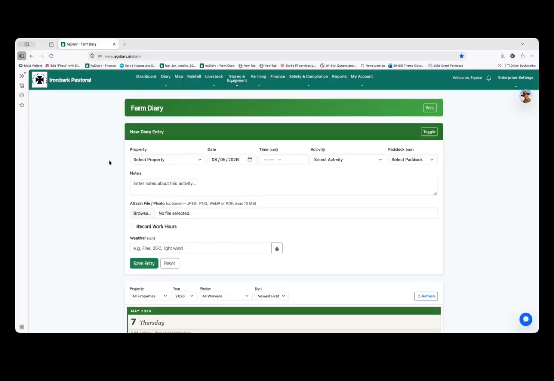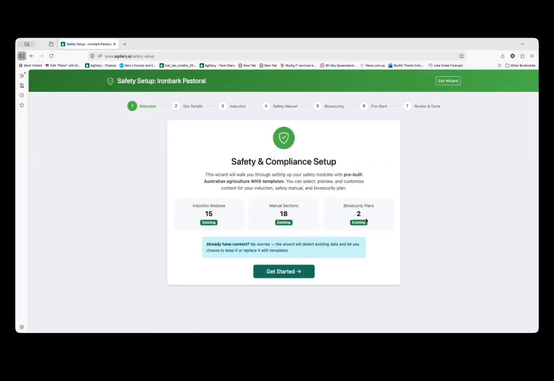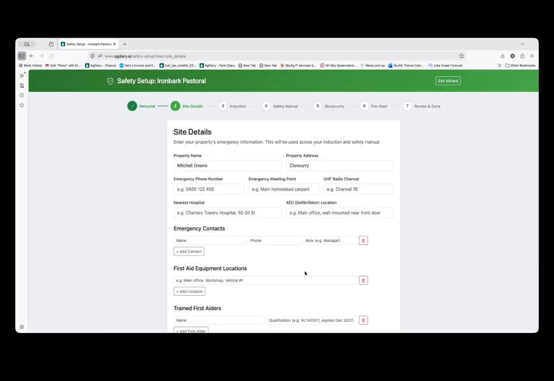So this video is going to be about setting up your safety system. We're going to go Safety and Compliance, then Admin, and then Safety Setup Wizard. We have tried to make this simple to step through, so you can always come back into this if you need to. So we're going to go Get Started.